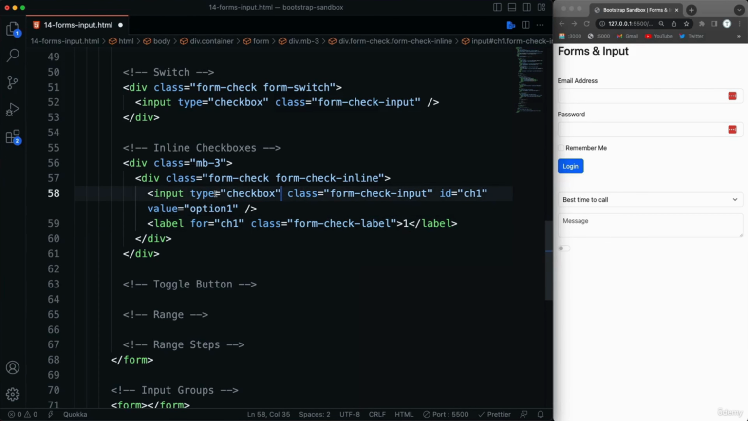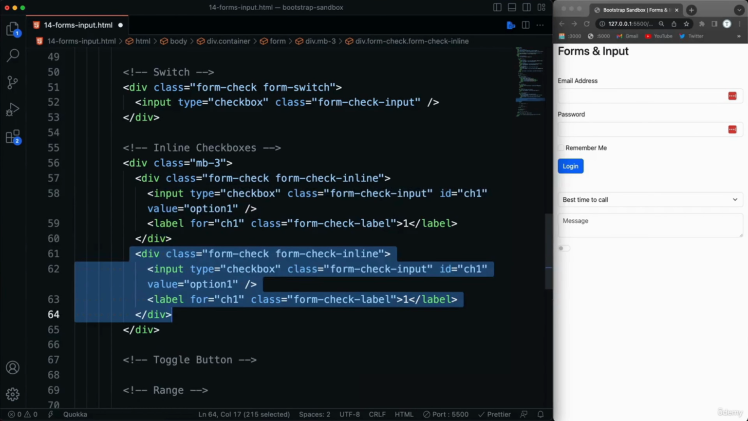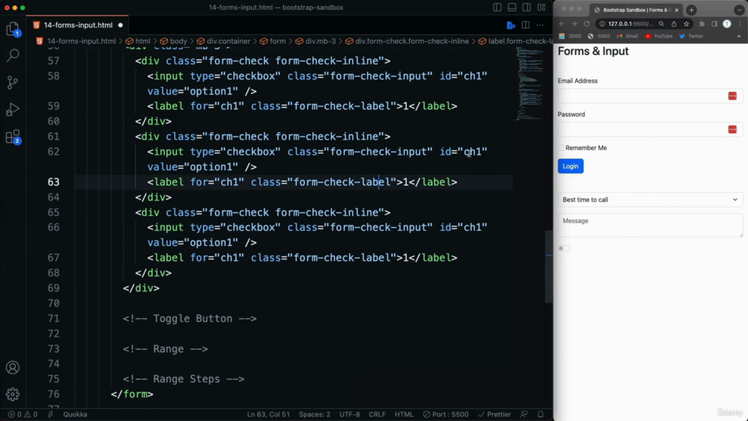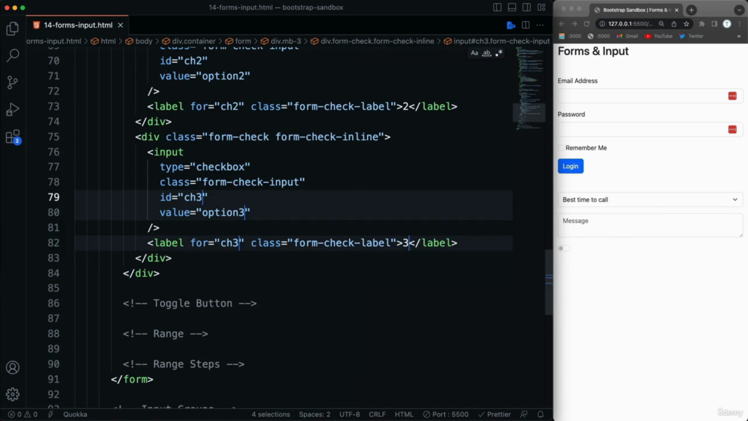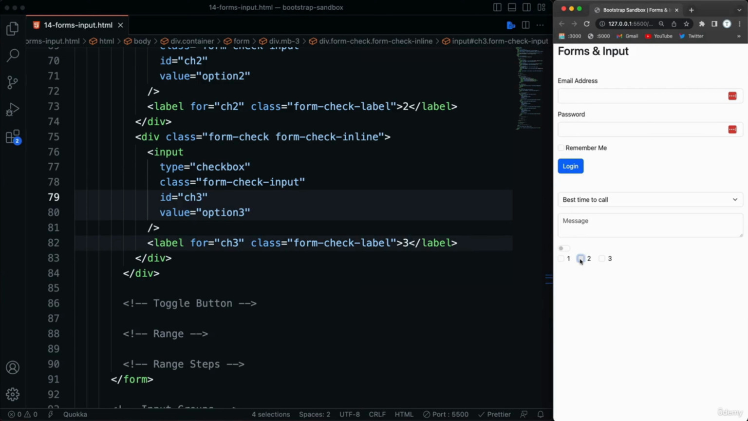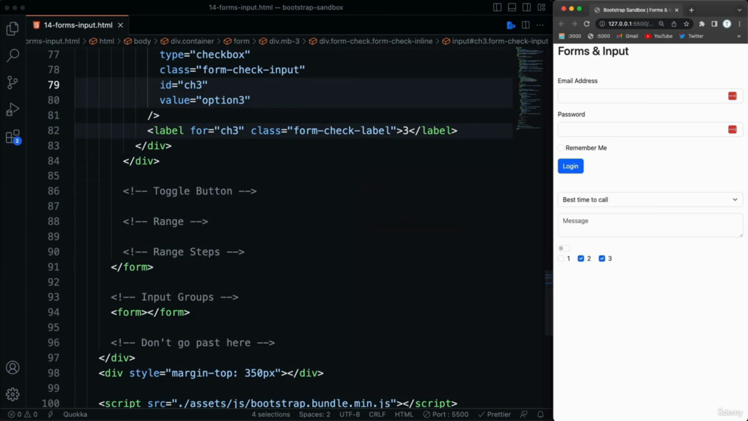Okay, and then I'll just copy form-check-inline, we'll just copy this down a couple times, and then we'll just change the 1 here, change those to 2s, and then this one we'll change these to 3, save, and now we have inline checkboxes. Okay, so next we have a toggle button.